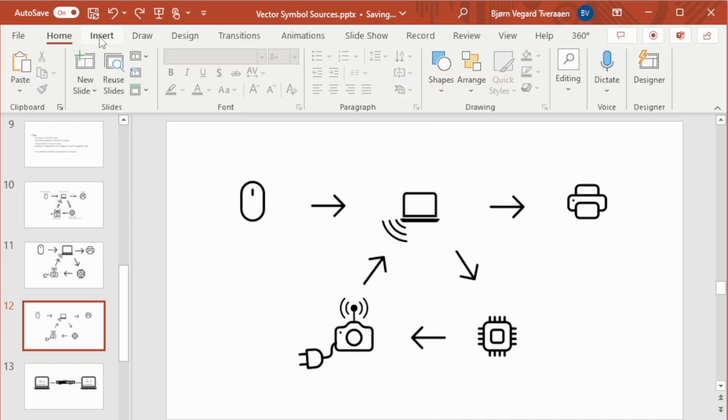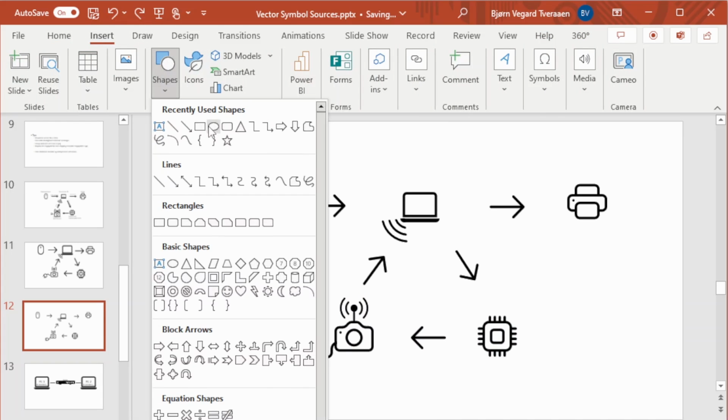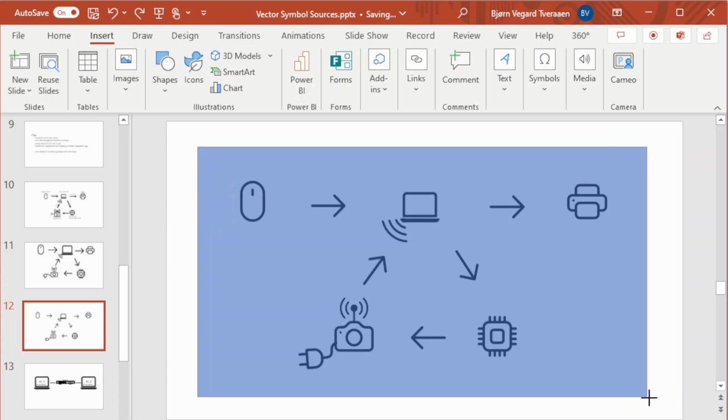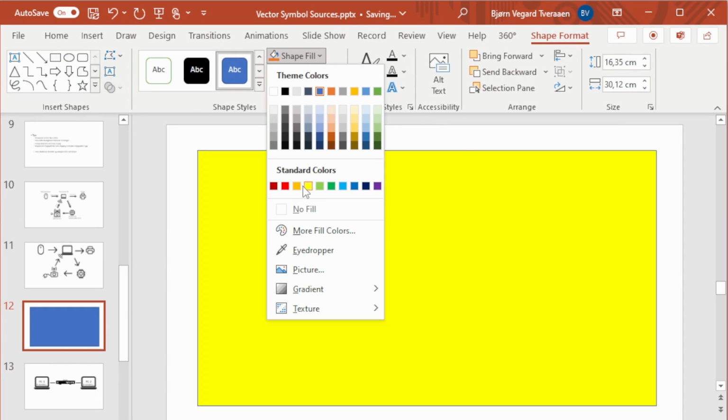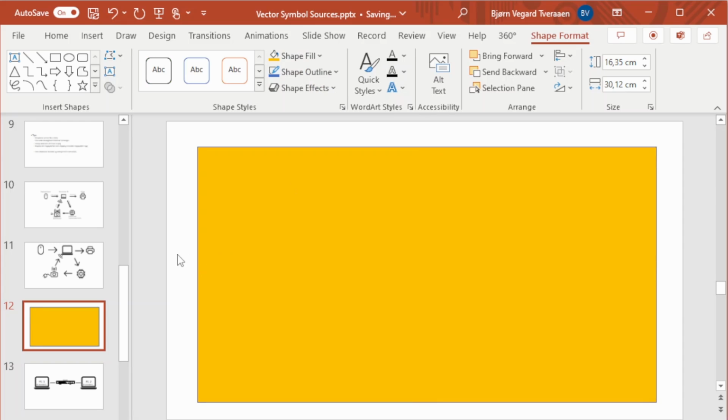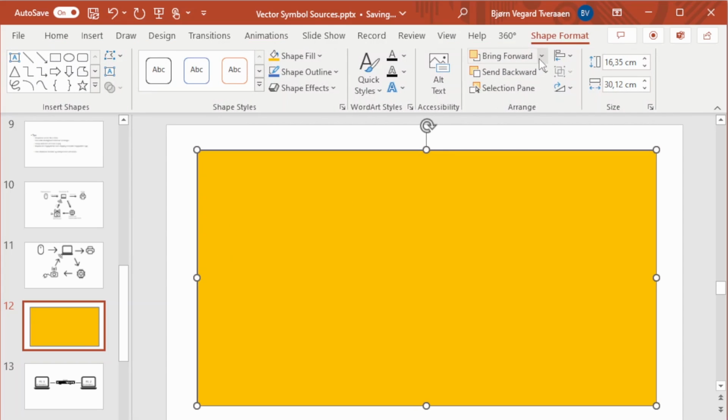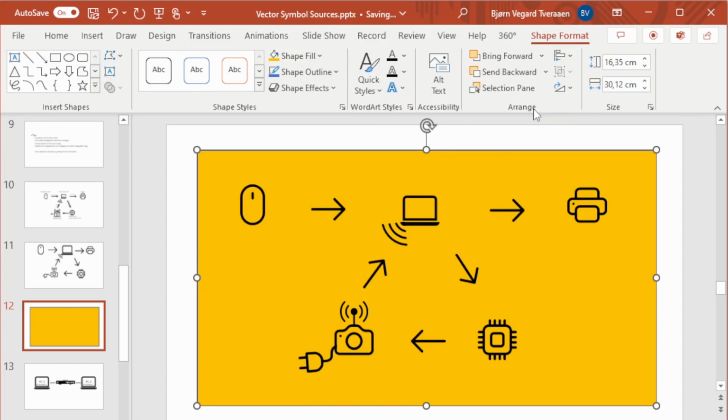Make a rectangle for the background. This rectangle prevents the final image from being transparent. Then select the color you want. Place the rectangle behind all the other elements by selecting Send to Back.